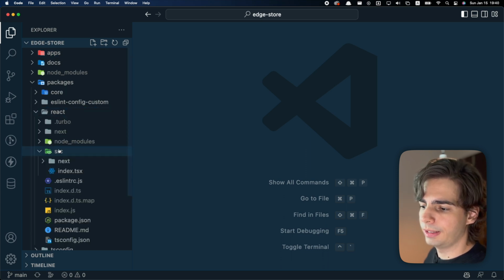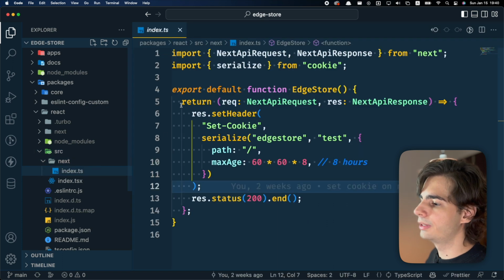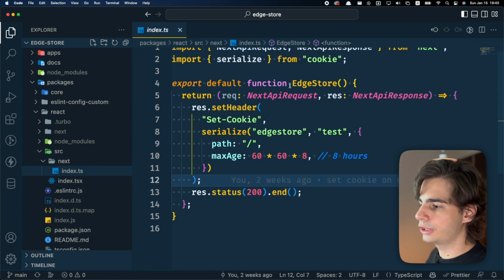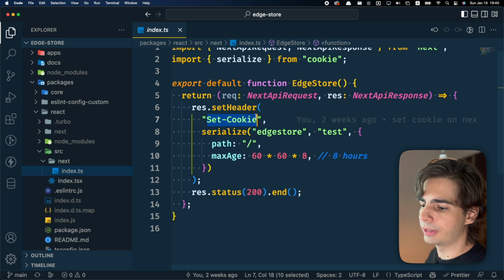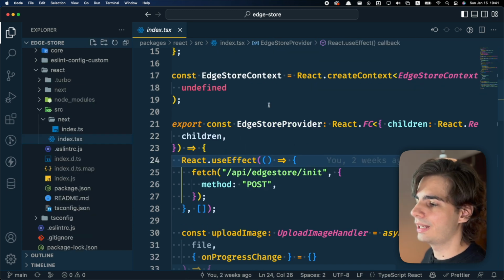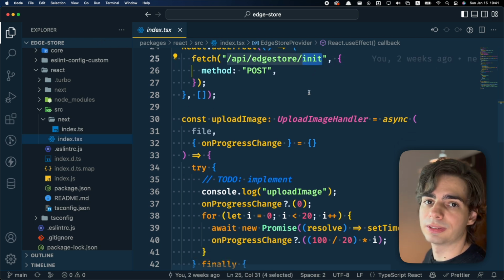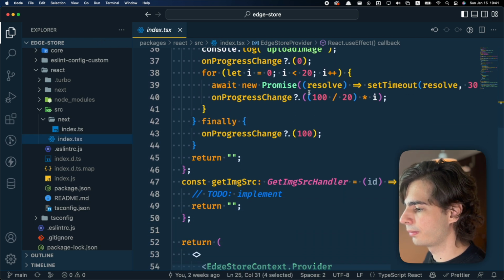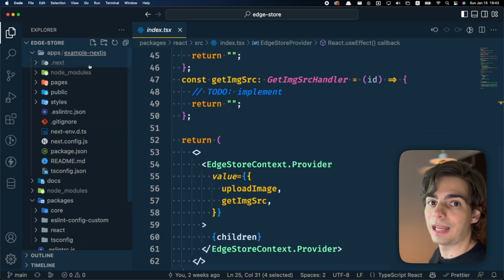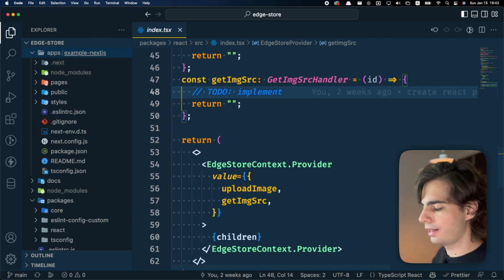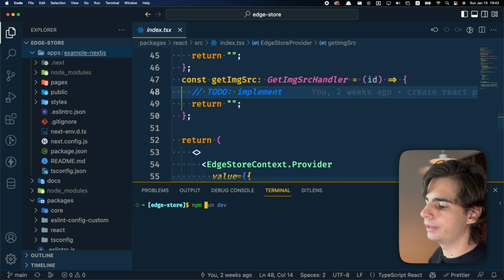But yeah, for now, it's just a simulation of what the actual flow will be in the future. And what I'm doing here is I have this Edge Store function, which just sets a cookie on the browser. And there is the React part, which has the provider and the hooks that we're calling from our app. And the provider calls an init function, which will set up the cookie for us. And that's basically it.